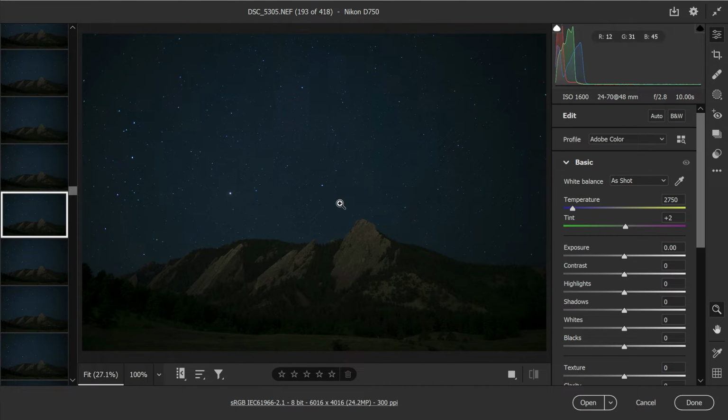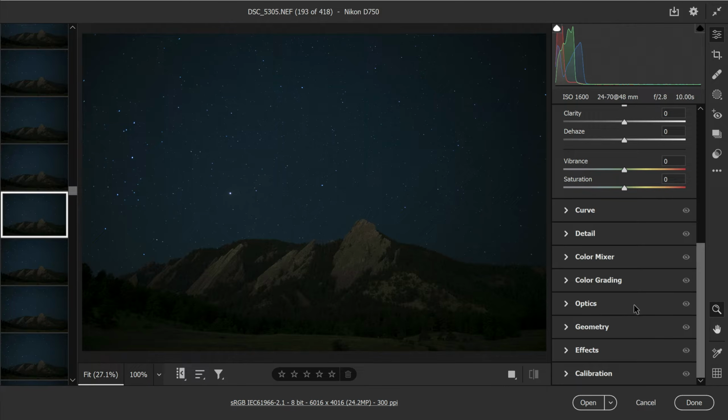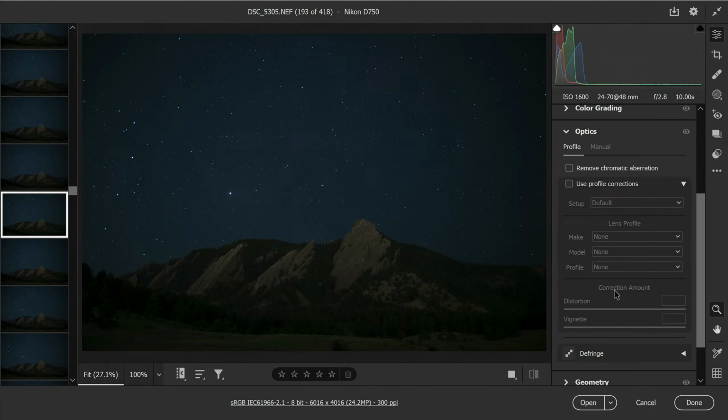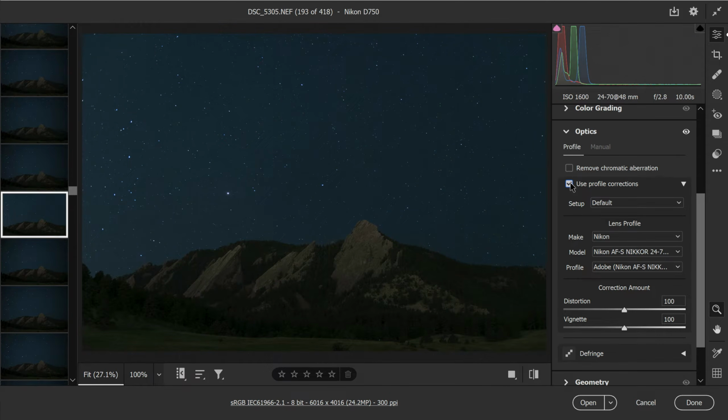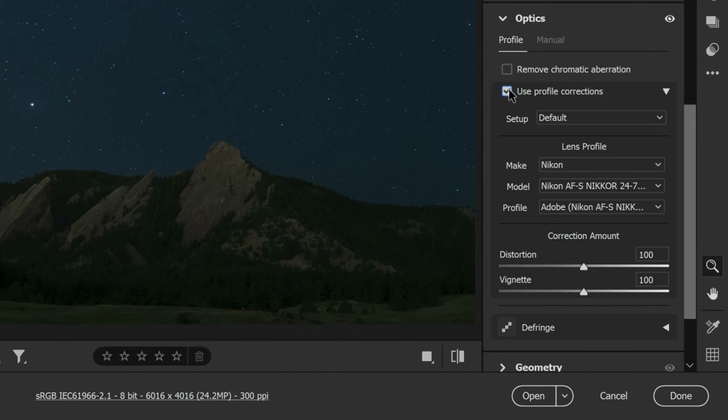My first problem is that there is a pretty noticeable vignette in the corners and it's kind of distracting. So what I can do is go down to the Optics tab over on the right, and then there's an option to use Profile Corrections. And hopefully it will automatically fix all of your problems. However, I have to caution you very strongly right now that if you leave Distortion Correction set to 100, you will encounter artifacts later on.